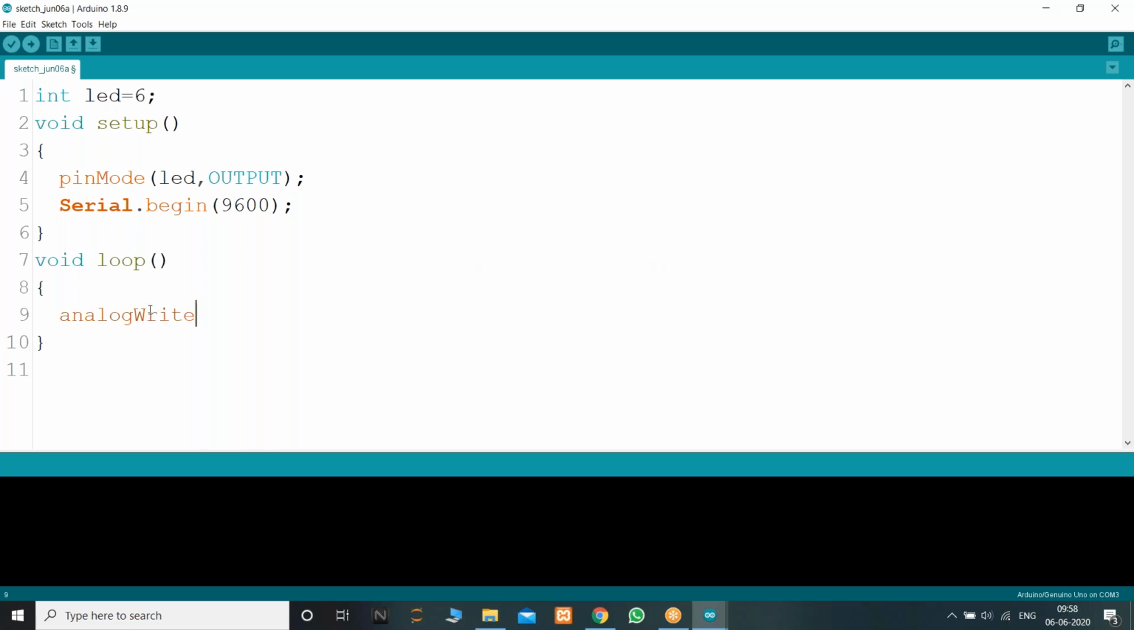analogWrite takes two arguments. The first one is the pin number, and the second is the value. If I give 0, it will turn off that LED. If I give 255, it will generate full output. 255 means 5 volts.